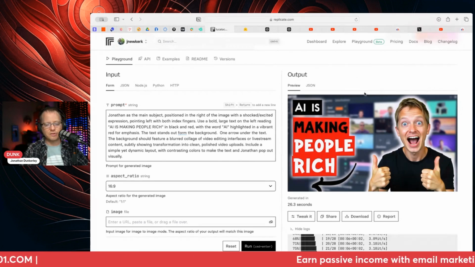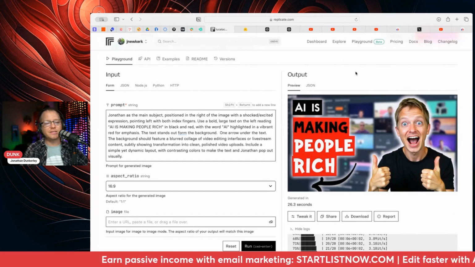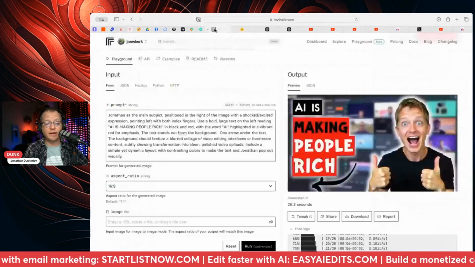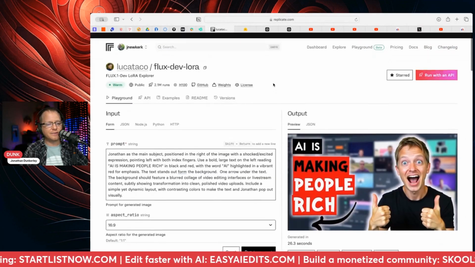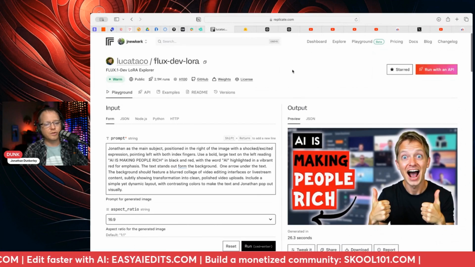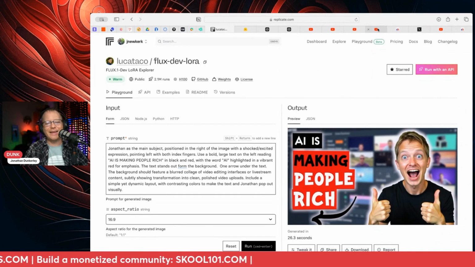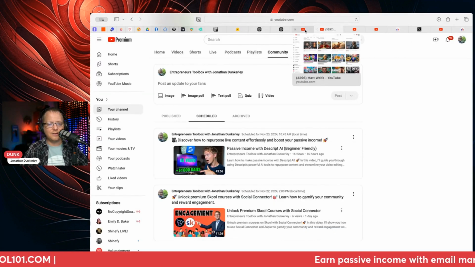So I made a few little tweaks, not much, but the reason why I'm doing this is, if you don't know what this is, it's called replicate.com. And I created a clone of my face. And then I'm using this particular Dev LoRA, which is complicated. If you are interested in actually doing this, where is the tab? Not that. There we go.